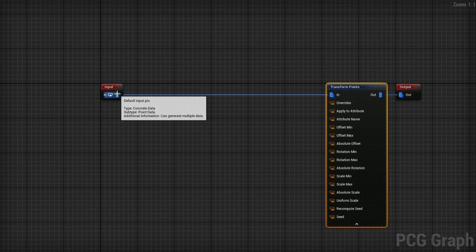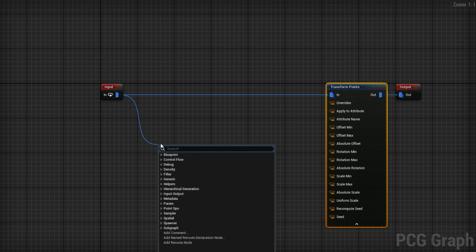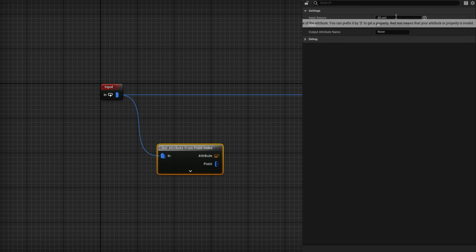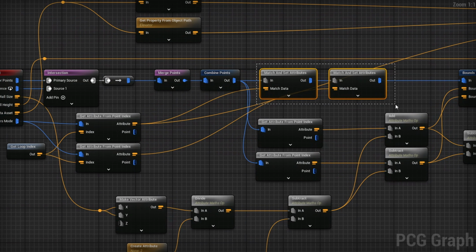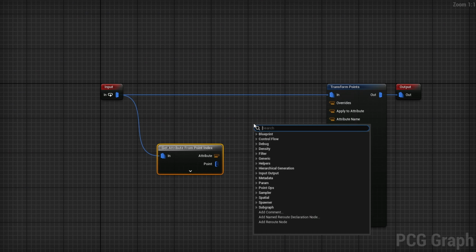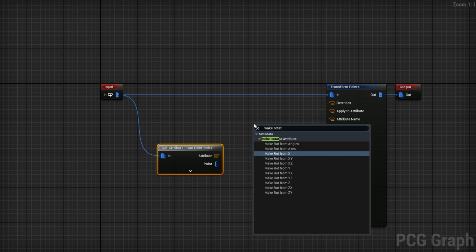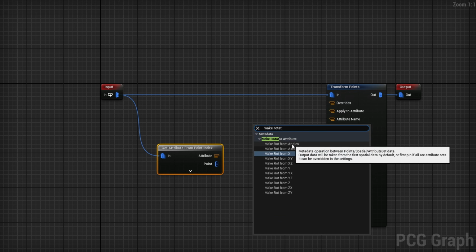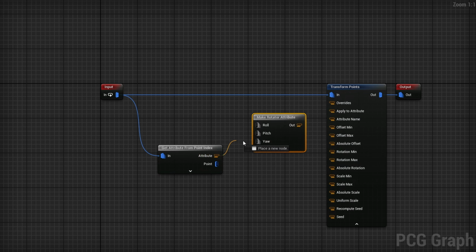Let's start with the rotation. I'm going to drag out of the input and then get attribute from point index. And our input source is going to be our stair rotation. And this is why we added it here, so we can access it later. And then from here, I need to right click and search for make rotator from angles, this top one here. Now I'll go ahead and plug this attribute into yaw, and then I need to plug both of these into rotation min and rotation max.